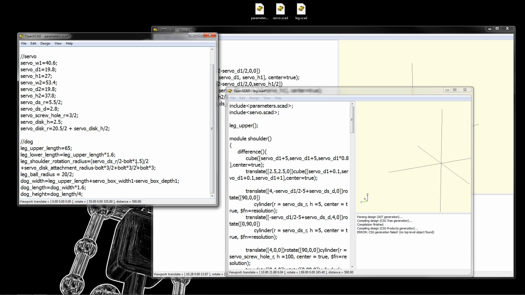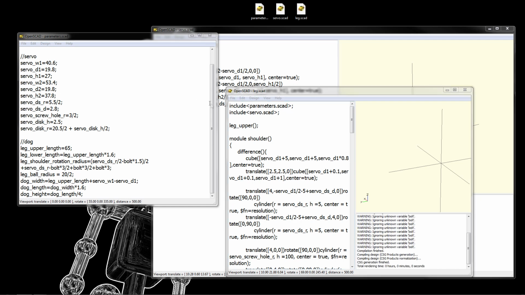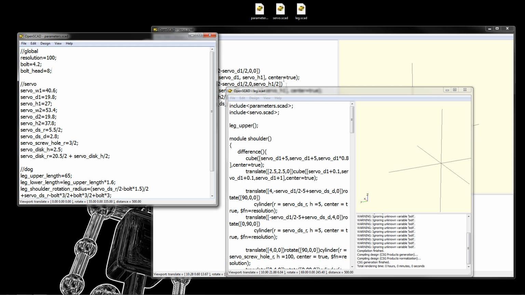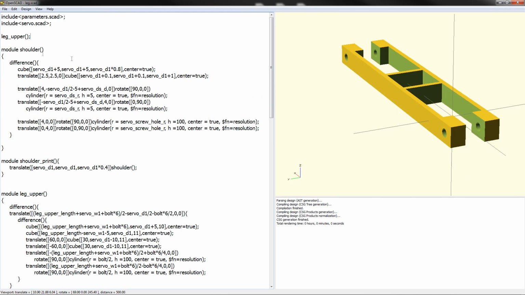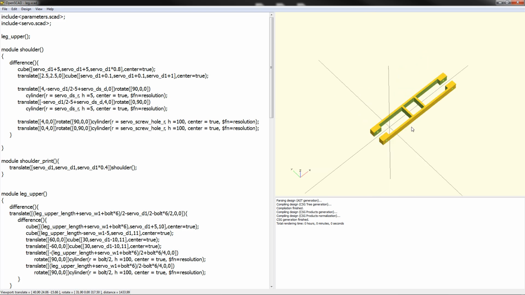And let's simplify some of these parameters, shorten them a little bit. Servo box width, servo width, depth. And then that looks good, I think. Okay. Let's try again. Save. Okay. So this is the upper leg, and we see it attaches two servos together.